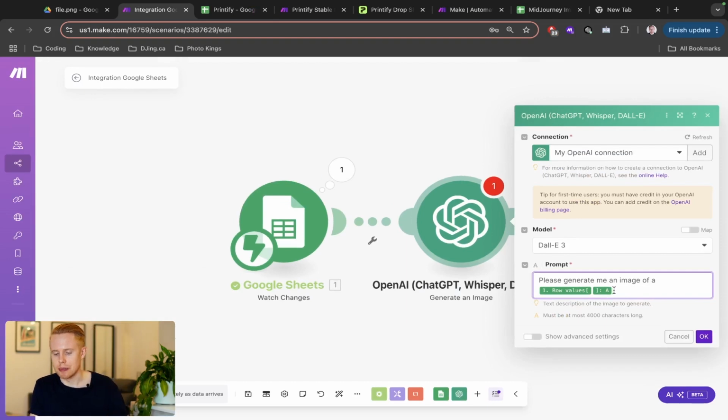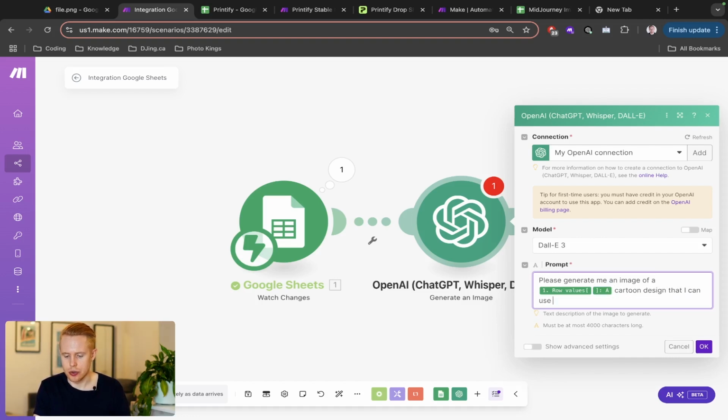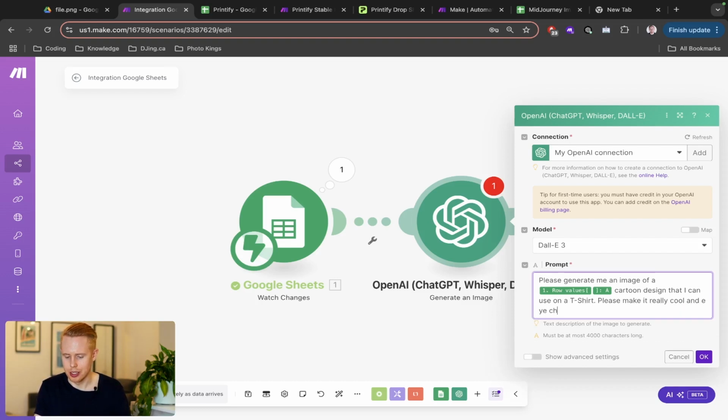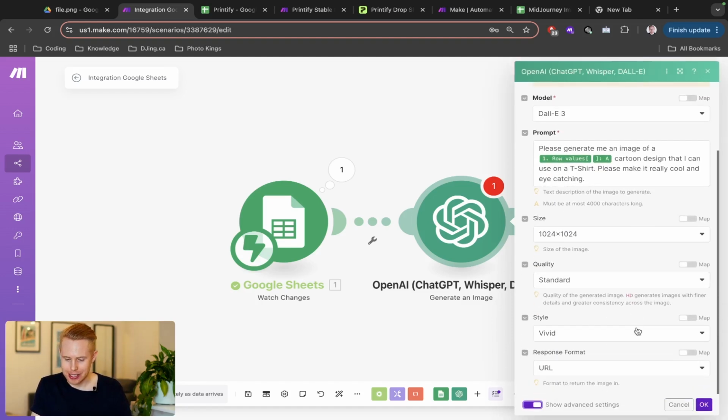But please generate me an image of a cat, which this is the cat here, cat cartoon design that I can use on a t-shirt. Please make it, I don't know, really cool and eye-catching. Obviously, you're going to have to do a bit better of a job than this prompt here, but I think that's a good start. We can show advanced settings here. We'll choose size. Yeah, this looks good to me.